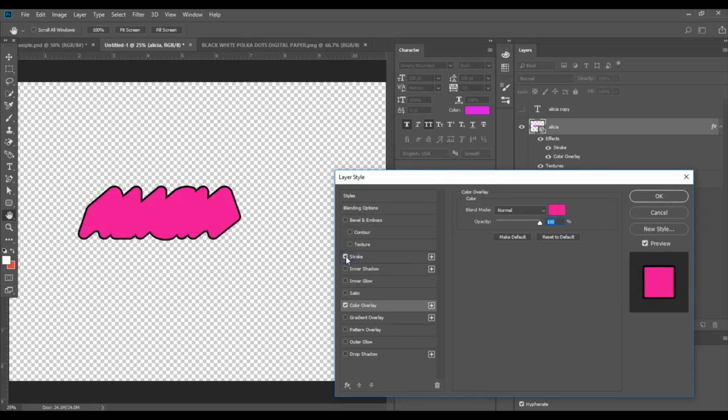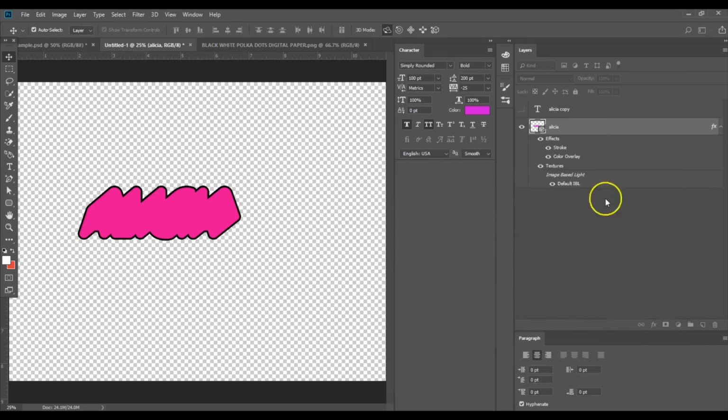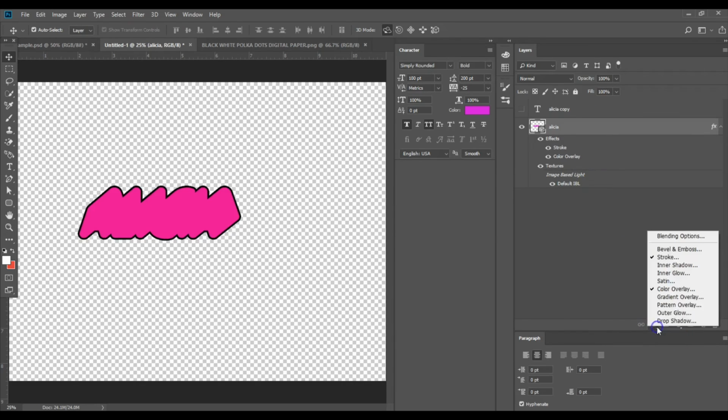But I'm going to add that stroke of black on here. And stroke, I did at 16 of black. So basically, what I did was I selected my layer, effects, blending options, and I put some options on here to make it look a little neater. Now, I'm going to unhide that top layer.